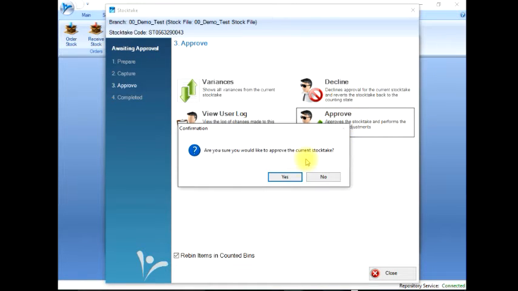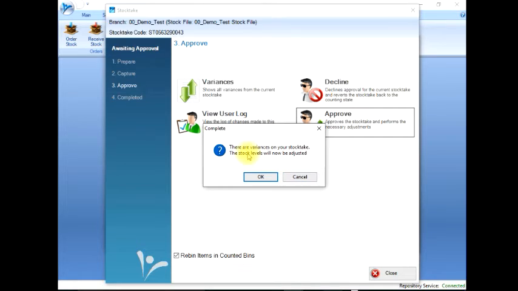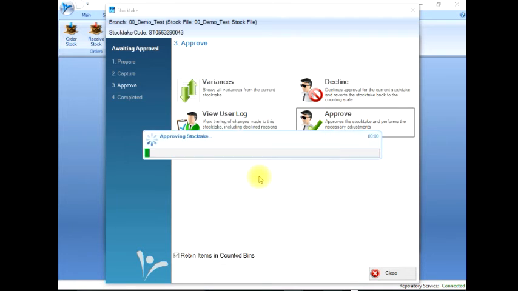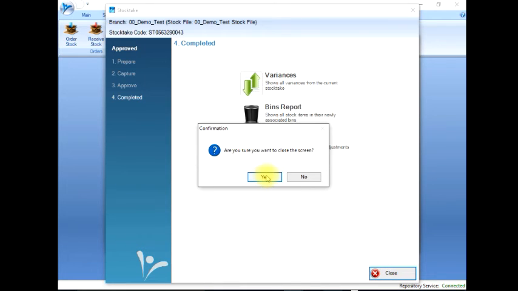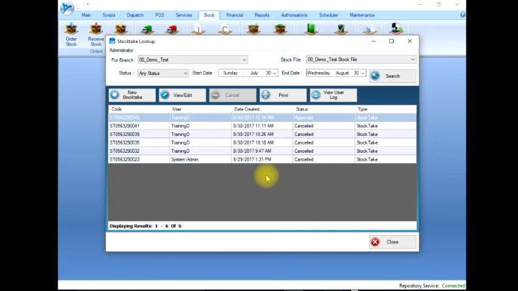Are you sure you would like to approve? We confirm. It tells us that there are variances on our stock take, and if we confirm now, it will update the stock levels. And we continue to the last page. Again, we can look at the variances, we can print the bins report, or we can reverse the stock take. If we reverse the stock take, it's as if it's cancelled. Put all the stock back into the stock file as it used to be, and we need to start all over. Not going to reverse it, we're going to finish our stock take and close the screen.